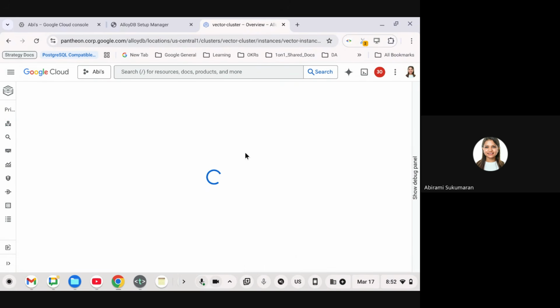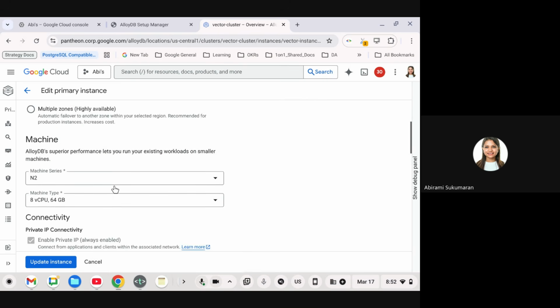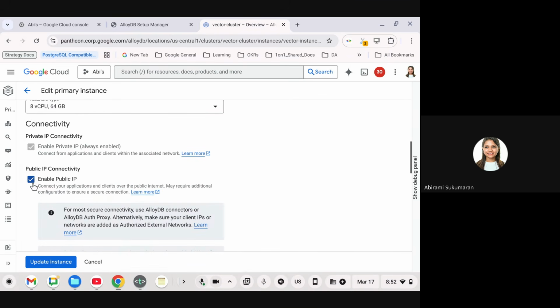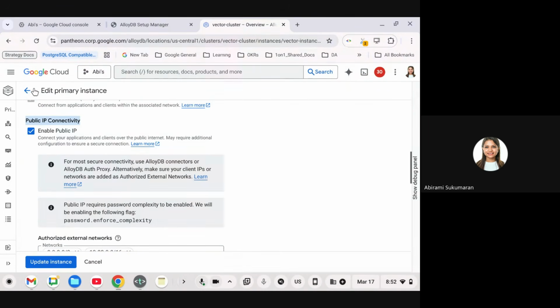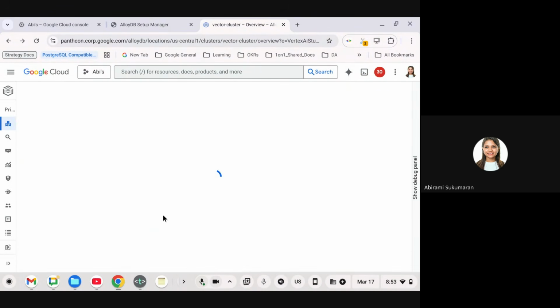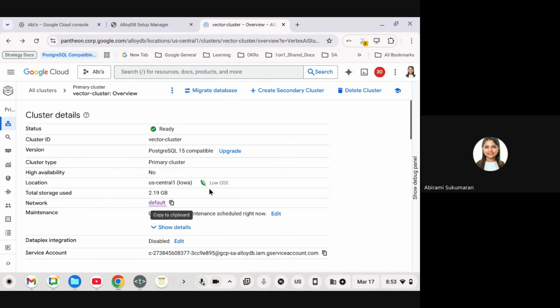Once you click edit, scroll down and you should be able to see a checkbox against enable public IP. The section's name is public IP connectivity. Check that and add 0.0.0.0/0 as your network. That will expose your instance to be public.